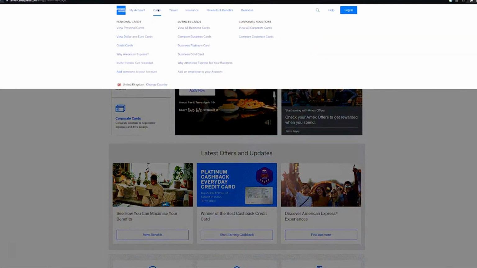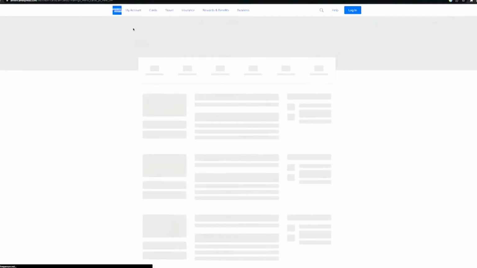Simply go to www.americanexpress.com using a web browser on your computer or phone. Once you're on the website, select Cards from the menu at the top of the screen. Then, click on View Personal Cards on the left-hand side. Wait for the page to load, and you'll be able to see all the available cards.